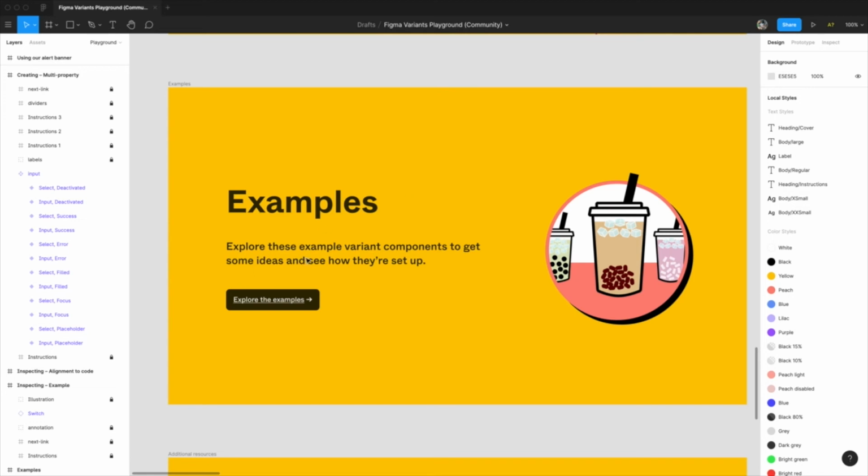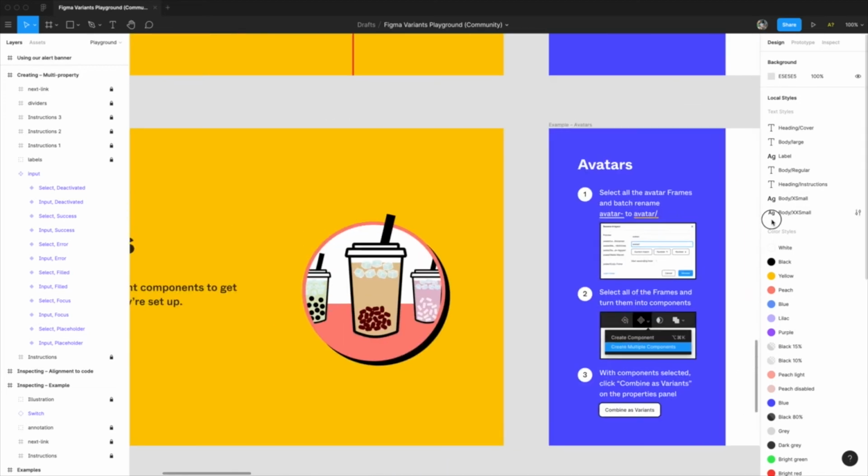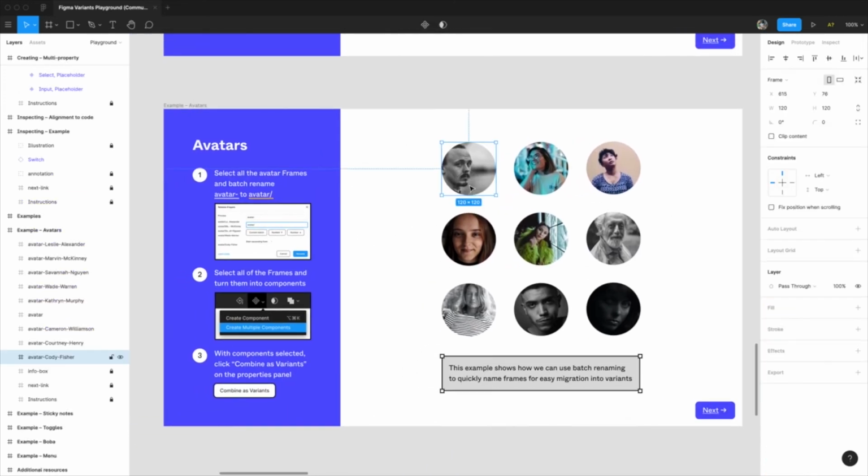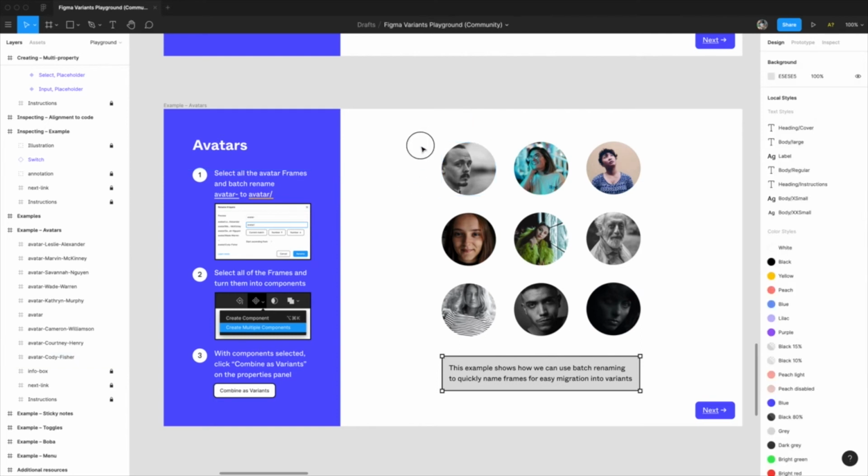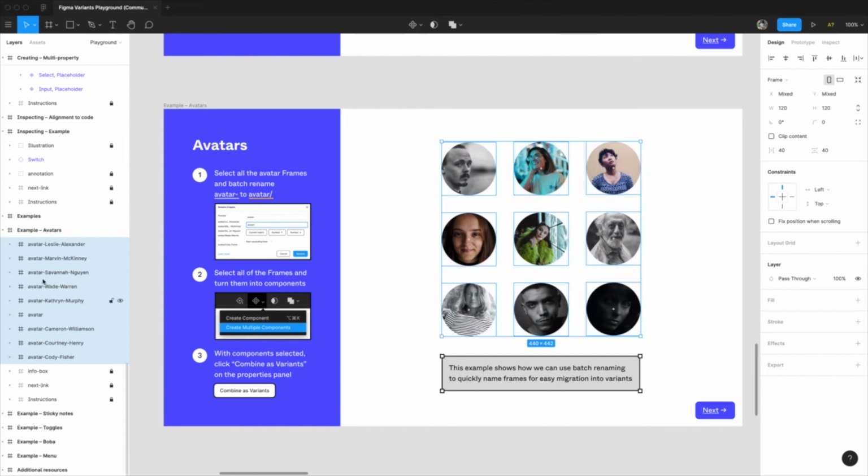So explore these example variant components; this gives you some ideas and shows how they're set up. This is an example of potential avatars and how you can use them. You can have just one avatar component that holds these nine avatars. The best way to do that is to select all of them and use the naming feature.